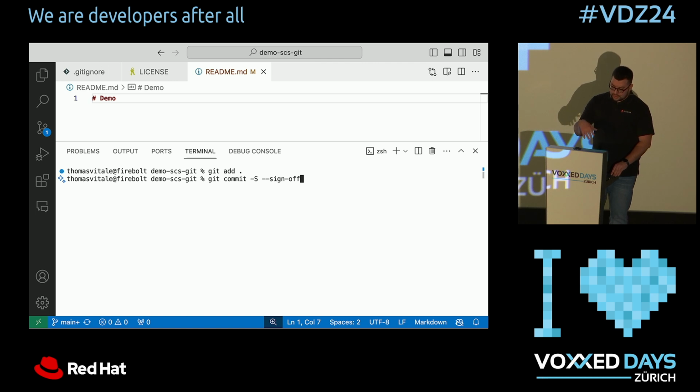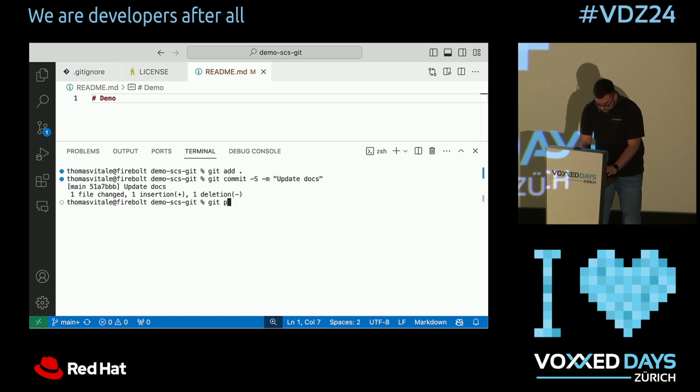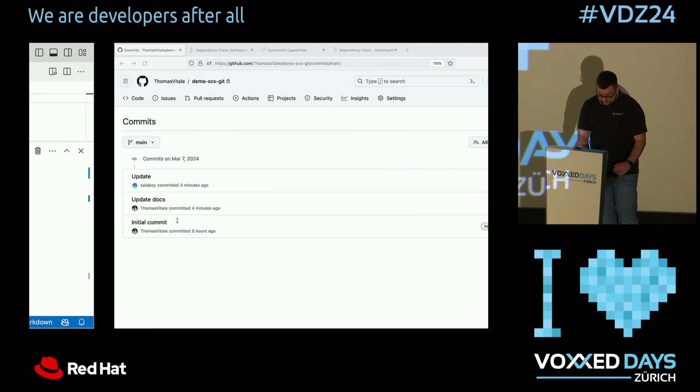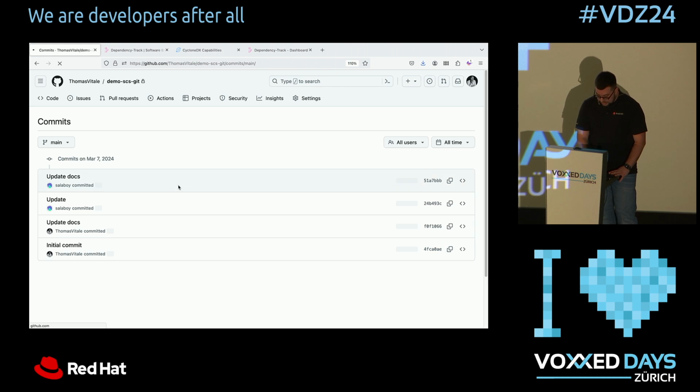And I see this error very often, even in articles or courses about supply chain security, that they're using the wrong flag. So if you want to apply a signature, you have to use the uppercase S. And then I can say update docs and push. All right, so I use my key to sign the commit. And now GitHub can tell, okay, this is unverified. I don't recognize this key. Definitely it's not the key associated to Mauricio.